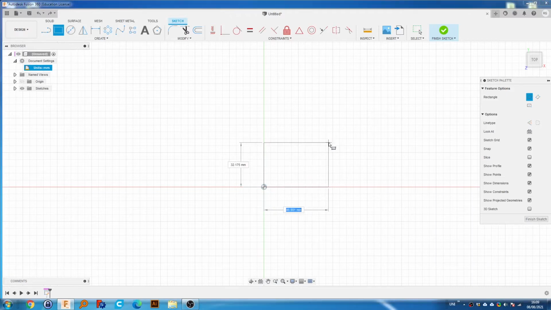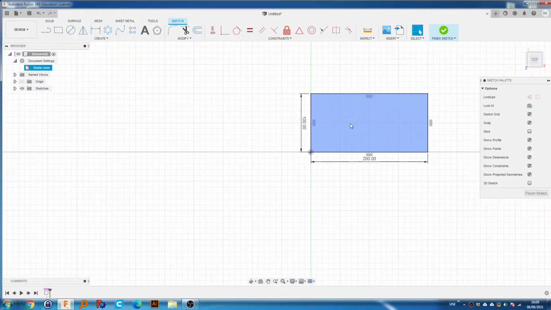So you can see now we can type, and we can toggle between the 2 text boxes. You could either click anywhere and then redefine them afterwards, or you can type directly what you want. So let's say we want 100 by, I don't know, 200. We can tab between them and then press enter to confirm it.